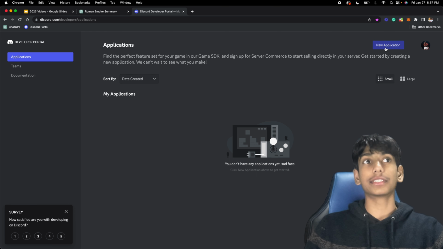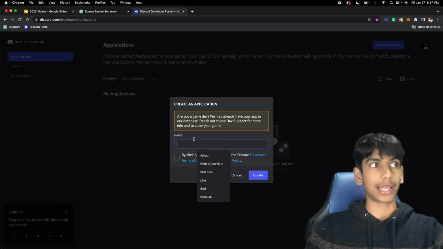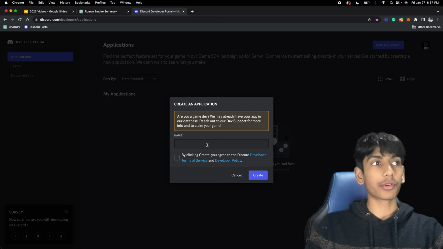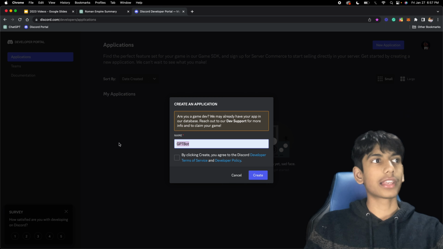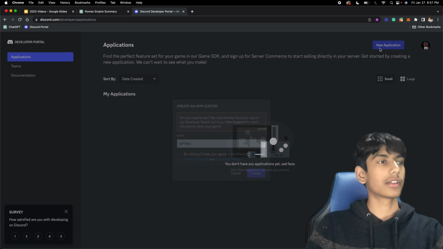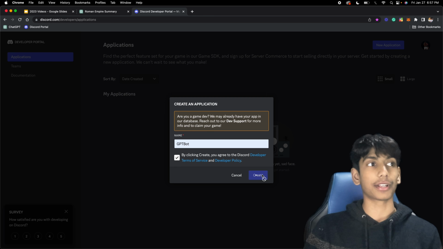So now I'm going to press new application in the top right corner here, and then we can create any application that we want. Now we can call it whatever we want. In this case, let me call it GPT bot. All right, there we go. Click the terms and services and then press create.